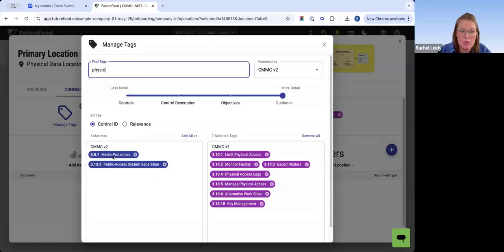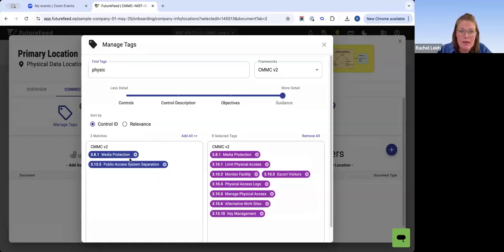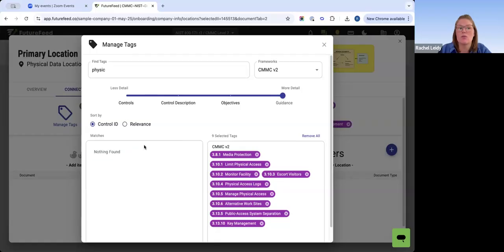We have media protection, which mentions the word physical somewhere in there, so you might want to connect that. And then here's another one. At this point in time, when you're logging your assets, when you're logging locations and technology and documents, don't be afraid to over connect. If you're unsure what security controls you should associate with that asset, don't worry about being accurate right now.